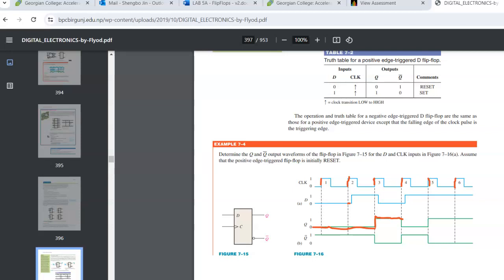And here D is 0, and it goes back to 0. Here is 1, this one, also this one. So for the last period of time they're all 1. So this is how the clock signal controls the output Q.